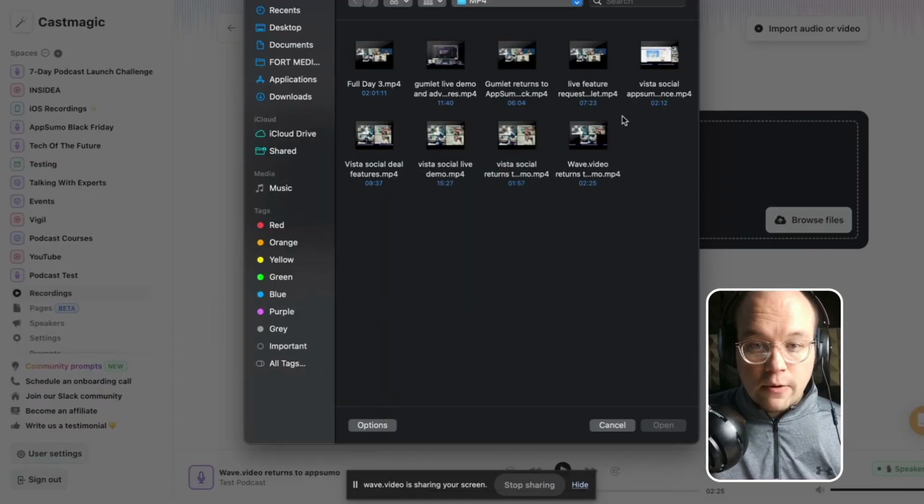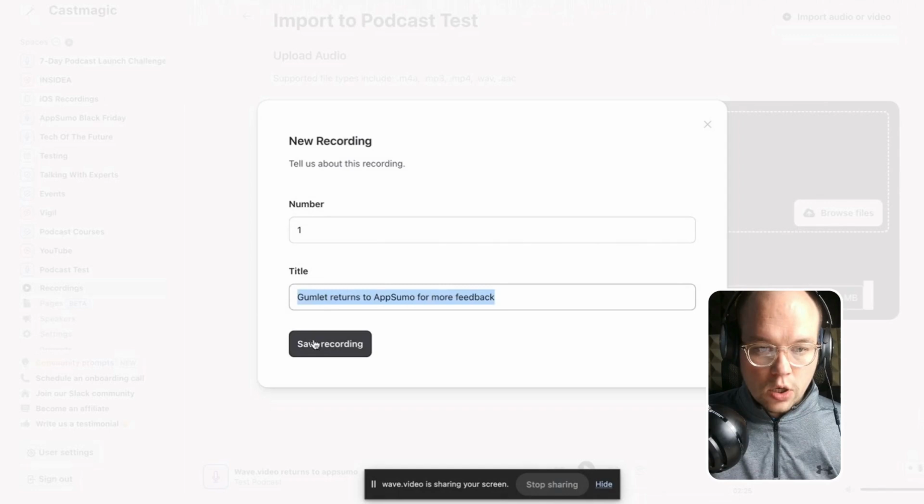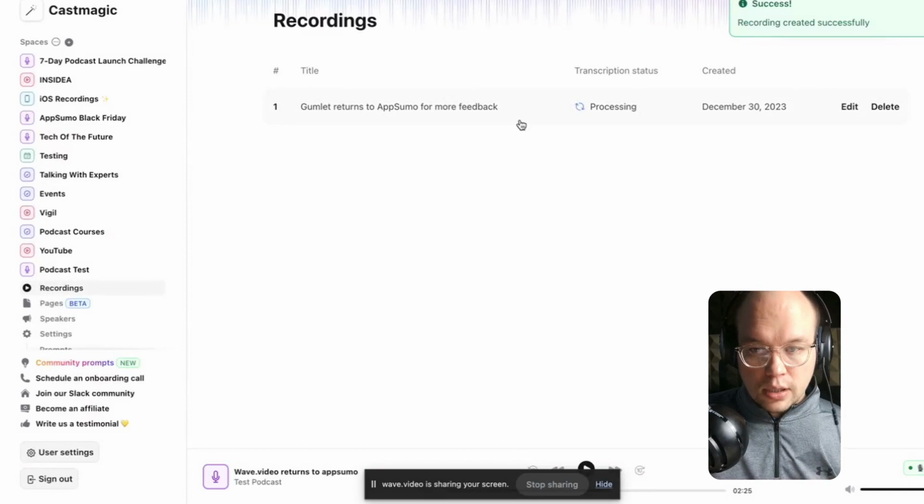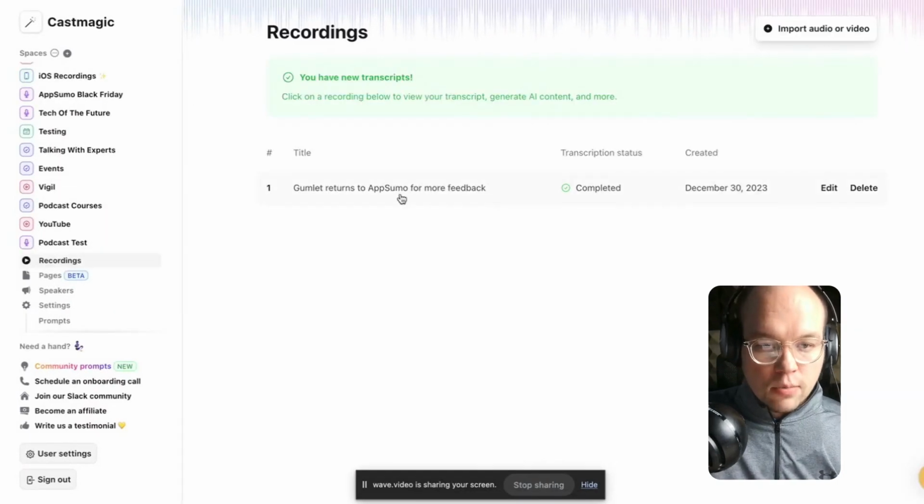So I'll browse my file. I'm going to click Gumlet Returns to AppSumo. If I want to change to a custom title, I can do that. But this is the file that links to the file on my computer, so I'll keep it like that. Once I'm ready, just click save recording and it will continue to process. Okay, so now it's completely processed.